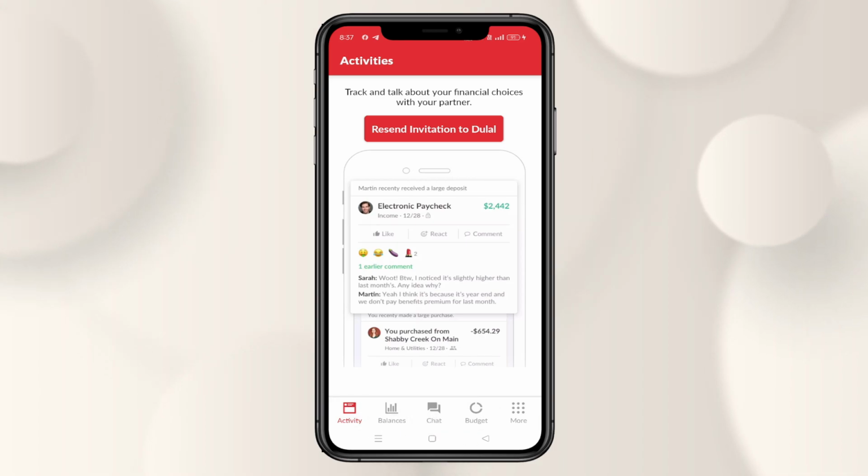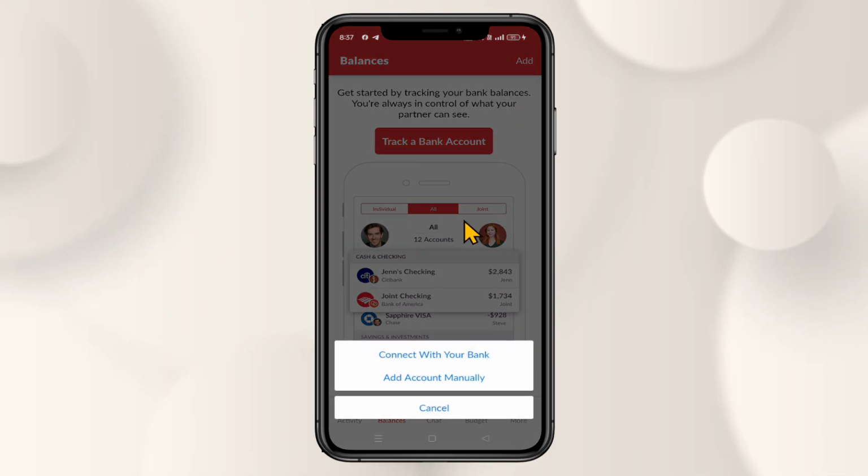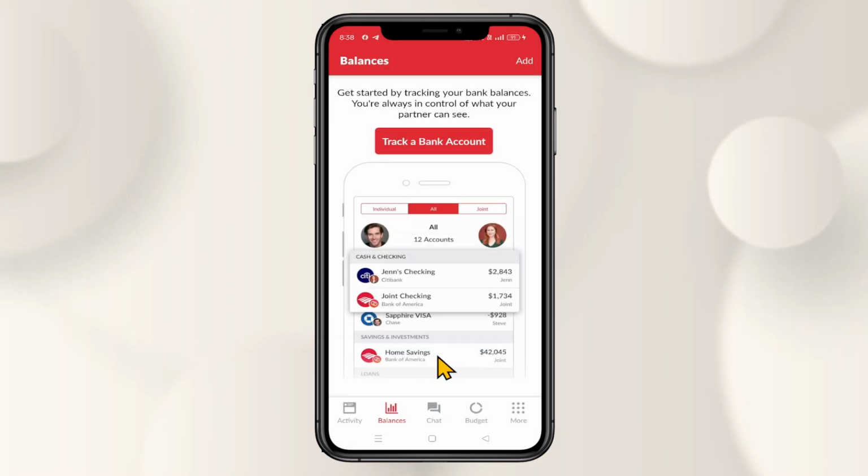Now, if you wish to add your bank account, you can either go into the balances option and then click the add button at the top right corner, or also click on the track a bank account option. From here you will find the connect with your bank as well as the add account manually option.